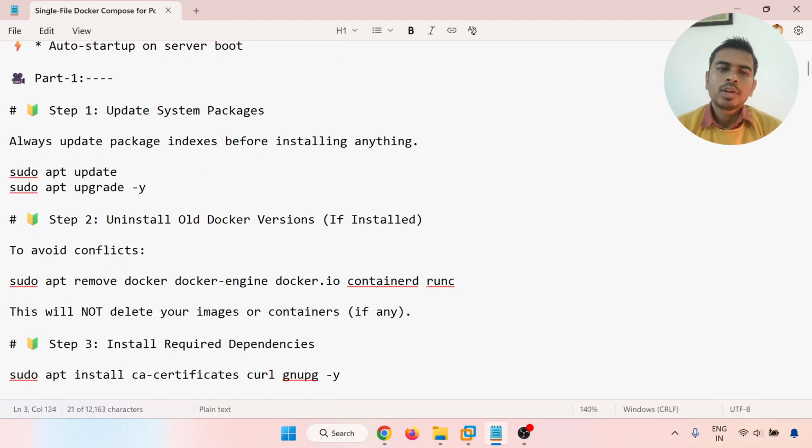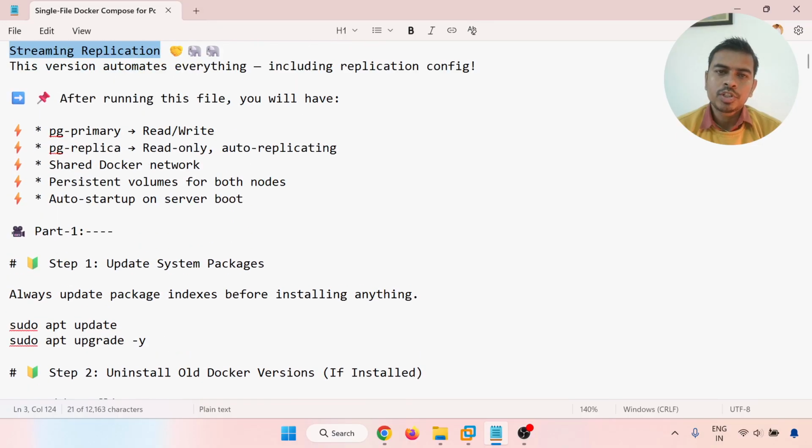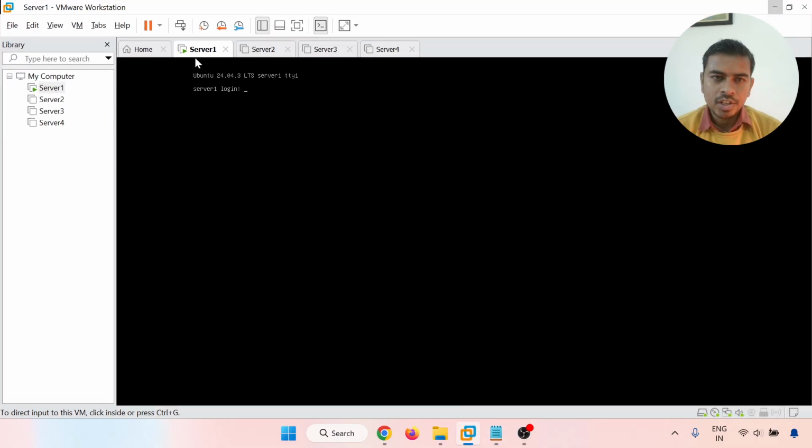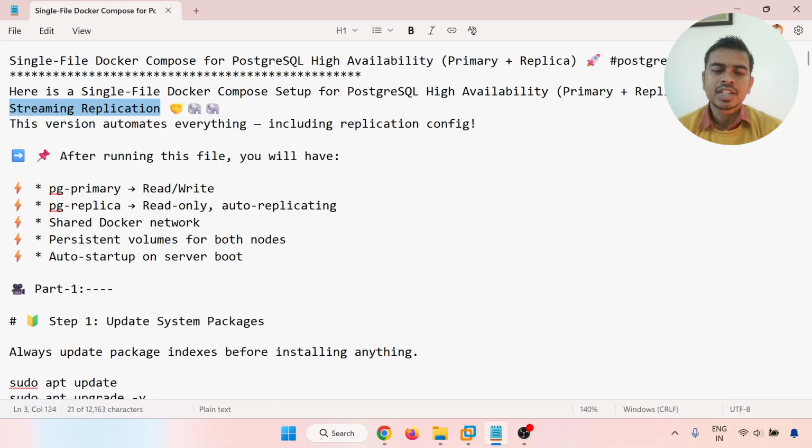So in part 1 we'll go through that. Update your system packages. We need Ubuntu 24.04 LTS. We are working with that Ubuntu server, and I'm showing the demonstration on the Ubuntu server. My Ubuntu server is running on VMware Workstation. This is Ubuntu 24.04 LTS, the server edition. So now I'm going to access the server.